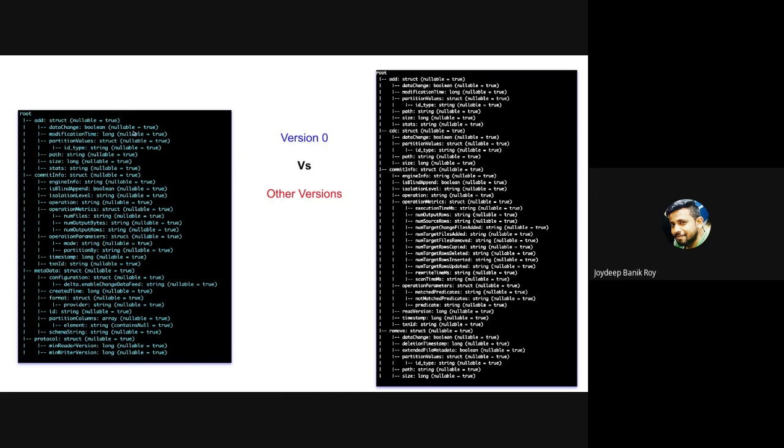If you see, the first version can never have a remove operation, right? You cannot delete from the first version, because whatever data you have, you're writing it for the very first time, correct? So you cannot have a delete. There is no remove column in version 0, but if you see here, there is a remove column.